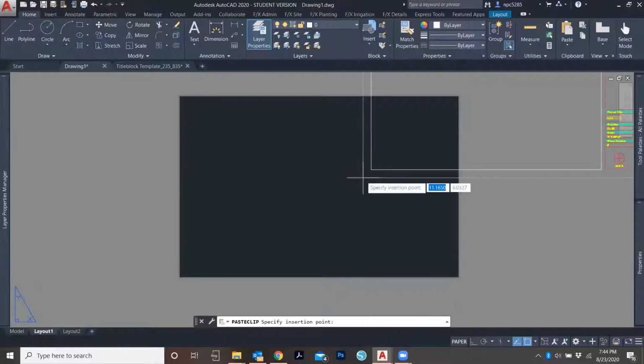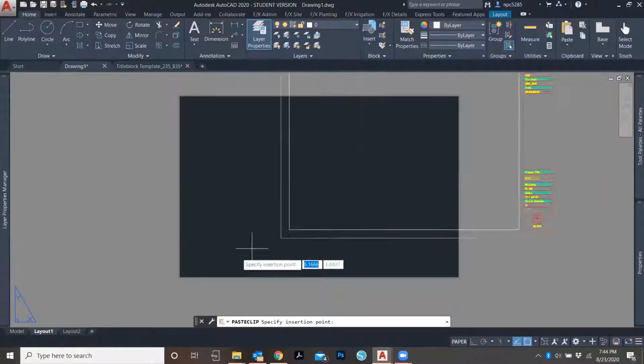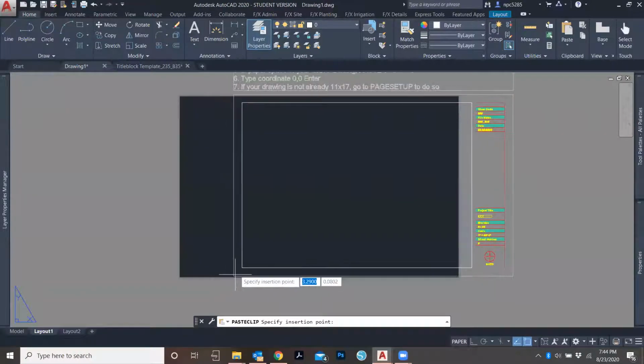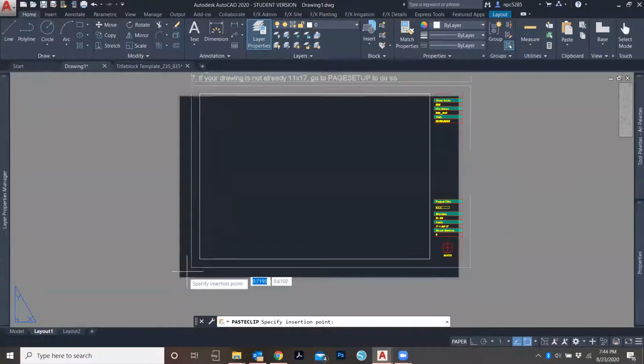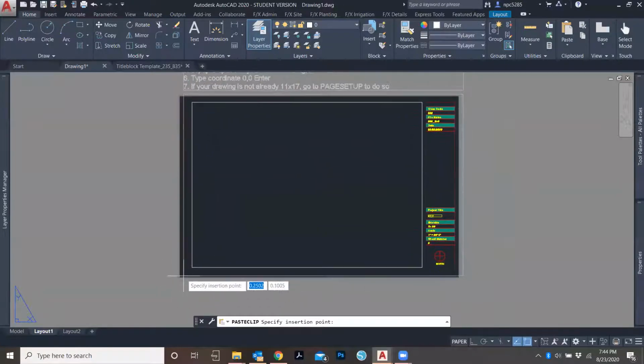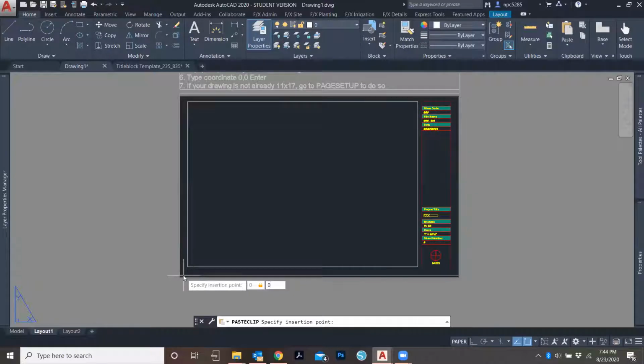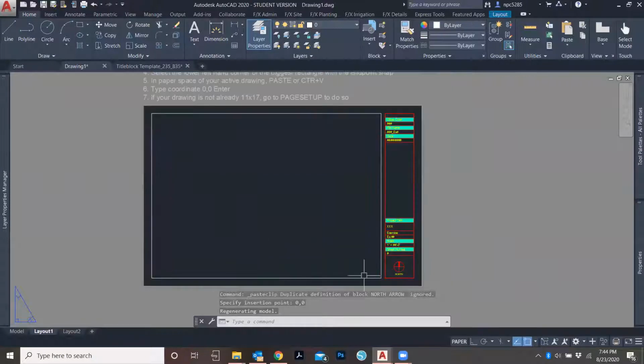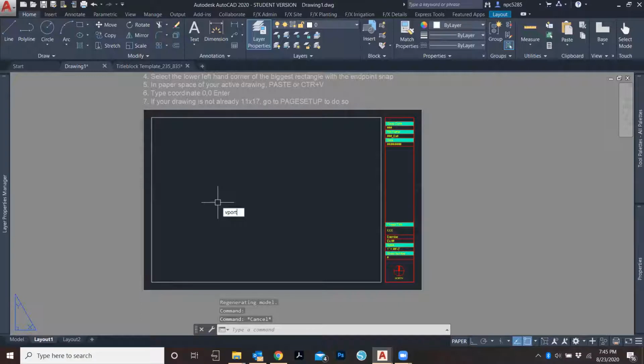Control V, or you can also type and paste, whichever works for you. So now if you see your mouse is holding it by the same spot that you clicked in the other file. So rather than clicking and have it not necessarily line up, you're going to type in 0,0, enter, and it will snap it perfectly on the page, ready to go. And you already have a viewport that has been provided for you. If you need to draw viewports, it's just viewport. And this is your window that looks into your model space.